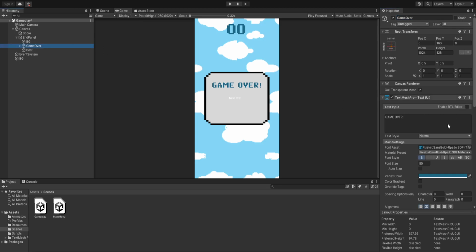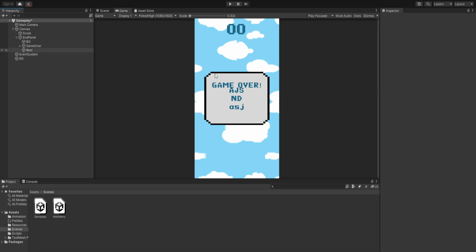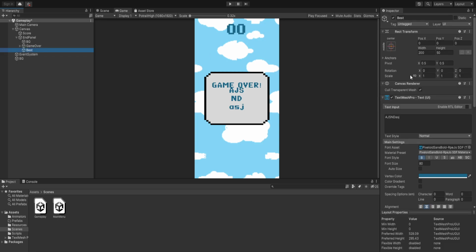Let's copy component and we are going to paste component values. Let's also do it here, copy component. Let's remove the game over. And let's resize it 768.